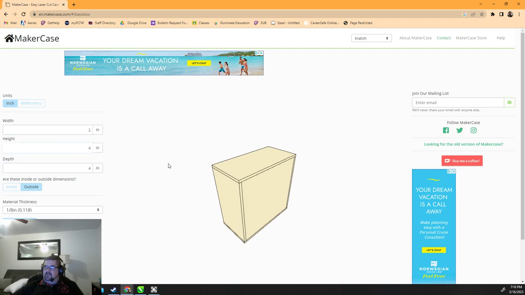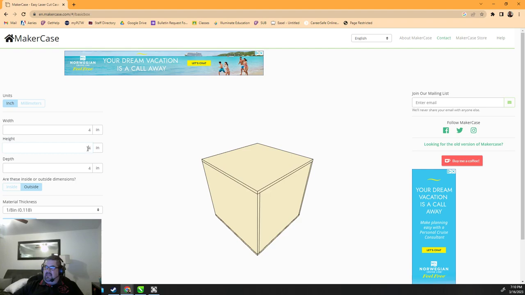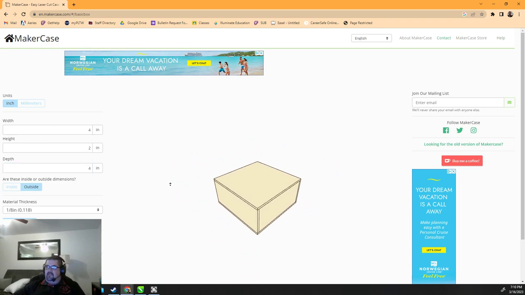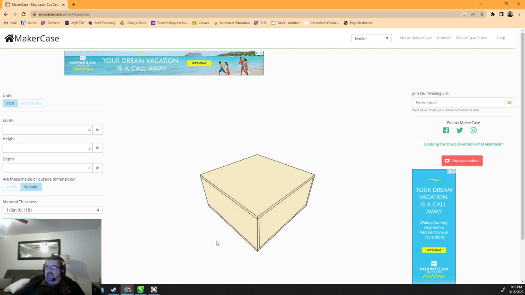So I can say 2. See, it's changing the size. Let's change this to 4. What if I don't need the height very high? So let's say it's only 2 inches high. See, so now it's shorter. So I changed the height. It's only 2 inches. Okay, there we go. I'm zooming in and out here by scrolling the mouse.